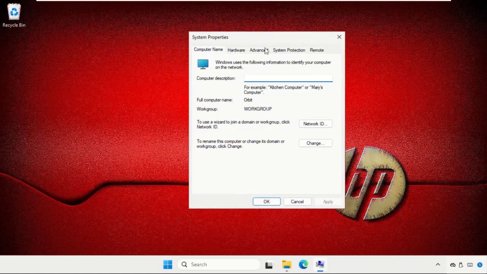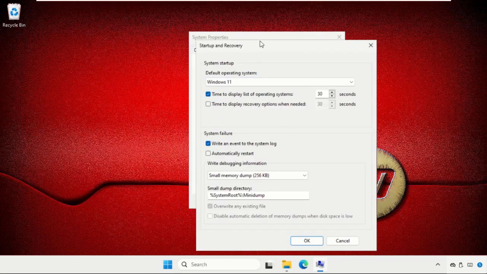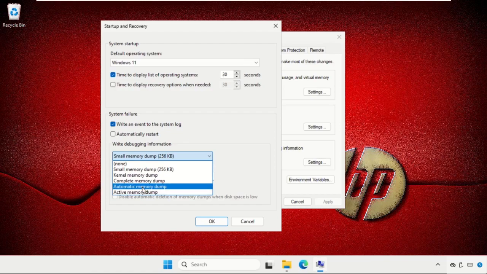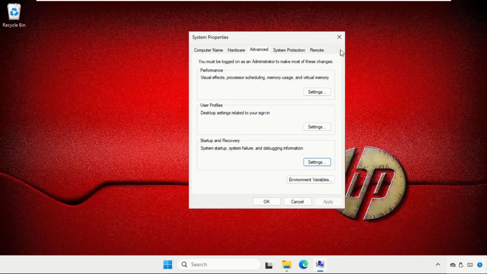Once we are here, we need to click on advanced options, and from startup and recovery section we need to click on settings. Once we are here, we need to select the complete memory dump. Select this one. Now click on OK, and as per the properties, the changes you have made require you to restart your computer before they can take effect. So we need to restart our system.